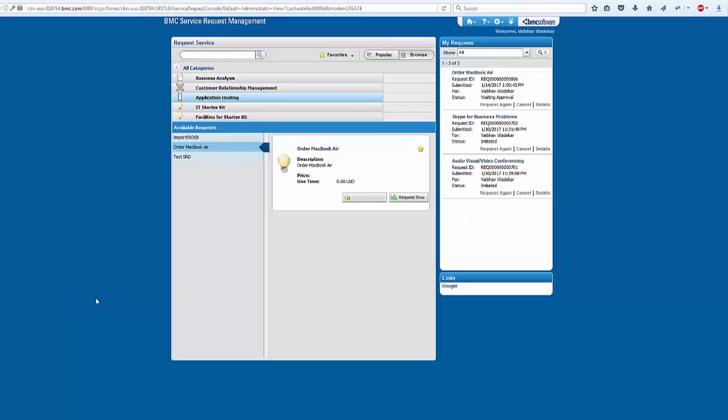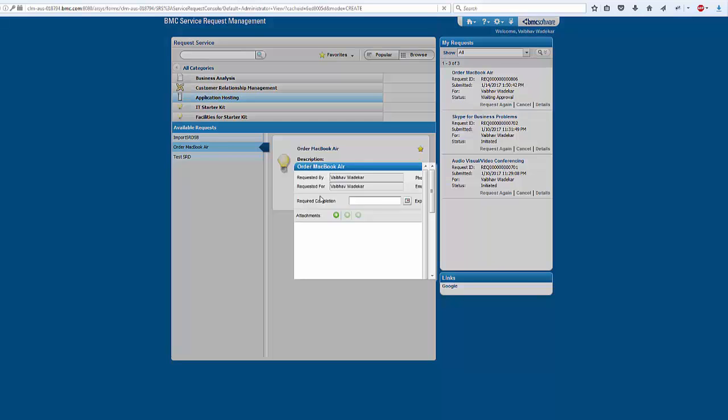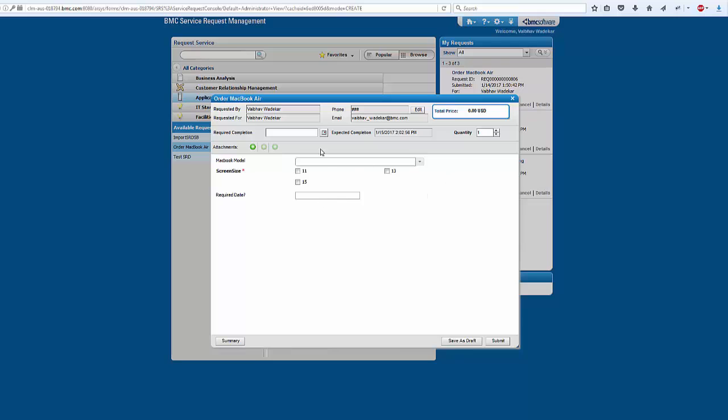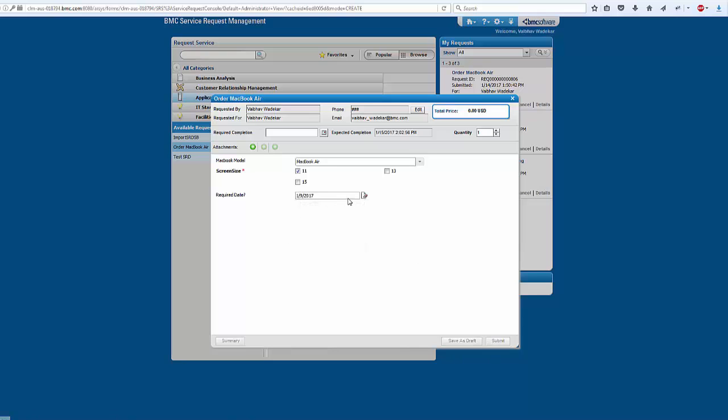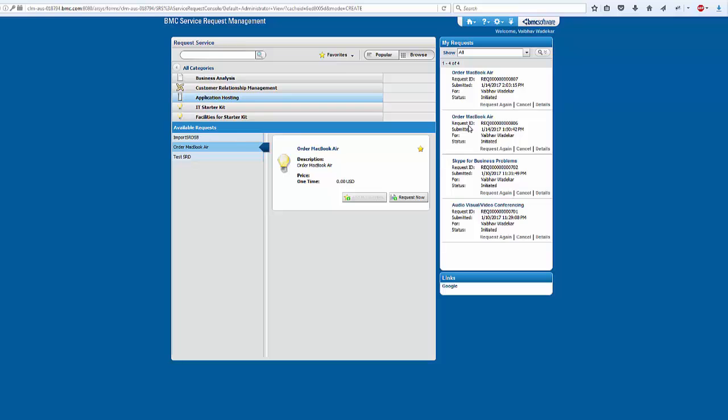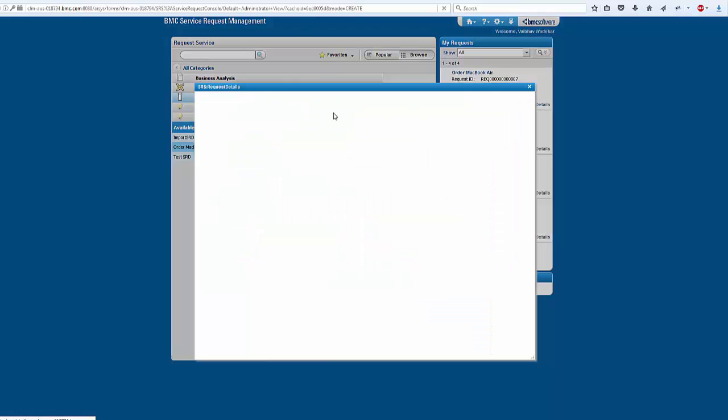Now, as an end user, I go ahead and request a service that is tied to the sequential approval. Basically, this user is requesting a MacBook, and before he gets his MacBook, he has to go through multiple approvals, the process that we just saw. And then I'm going to submit. The moment I hit submit, the request will first go to waiting for approval, as you can see.